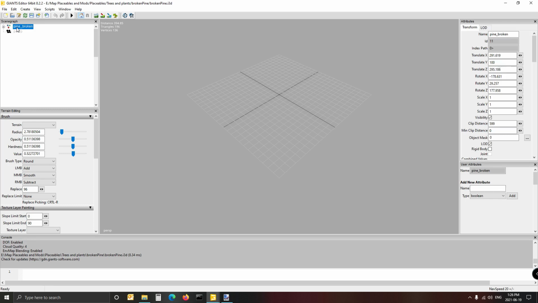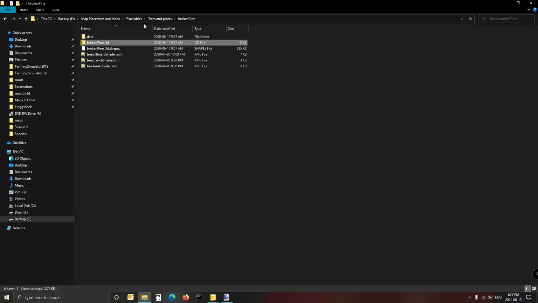open the thing you've exported first and export it with all files into a folder. Save it in a separate folder somewhere where you can accumulate all your favorite stuff, like I've done now. I've put it on my drive under trees and plants and broken pine, you know. So I've exported this pine in here with all files.